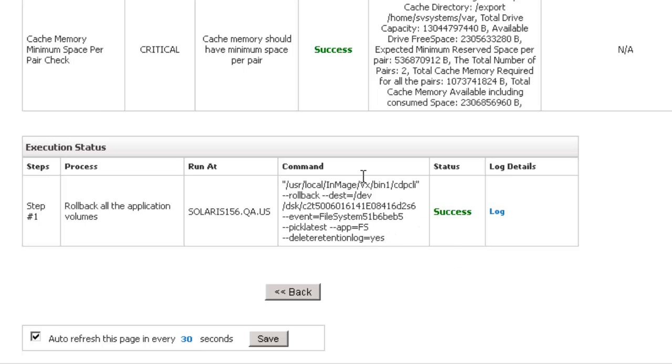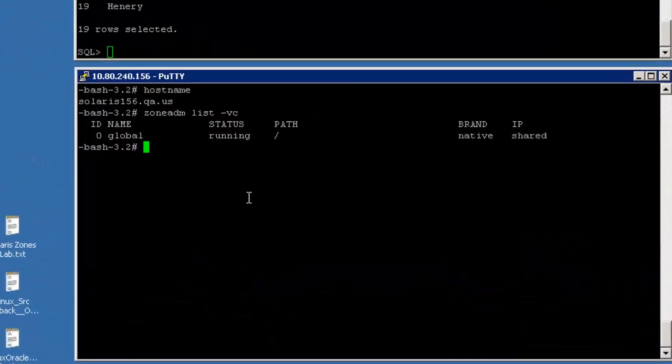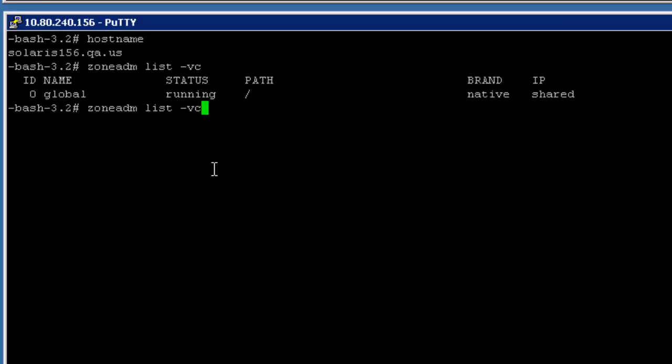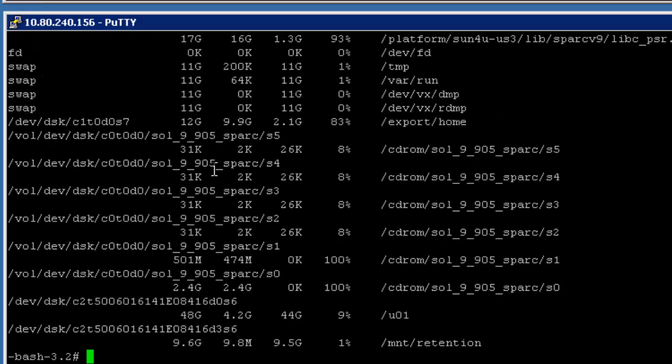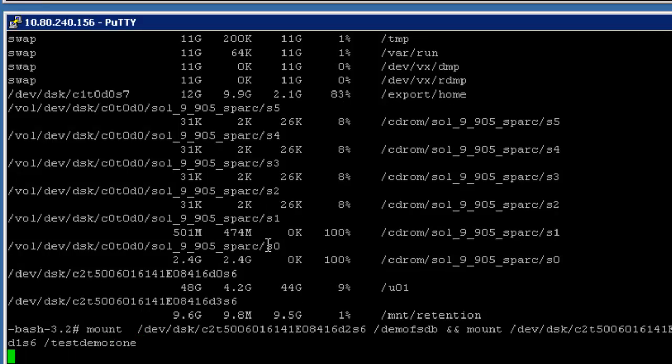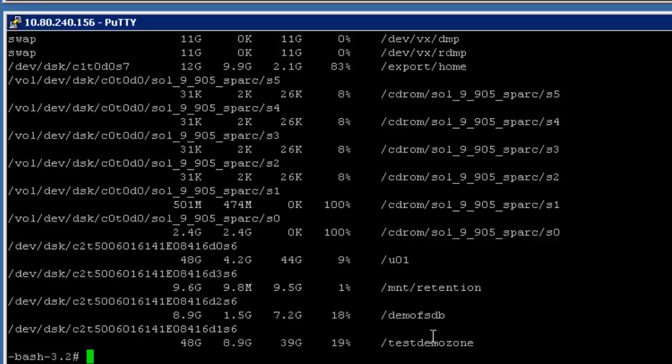You can see that we have successfully done that failover. So now let's connect into that target machine and run the zone list again, and we'll see that there's no zone created. The first thing we have to do is mount the volumes correlated with that. So I'm going to execute the mount command for the test demo zone volume as well as the demo FSDB volume. If I list those out, we can see that those devices have been attached. Those are the devices that we rolled back from the environment.